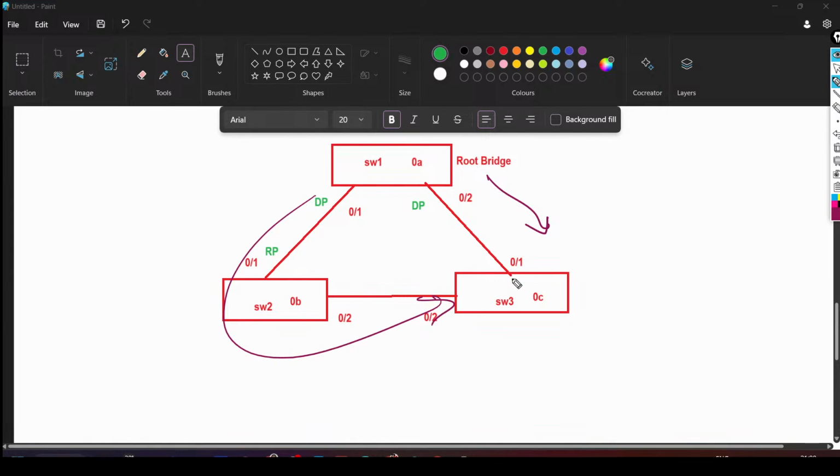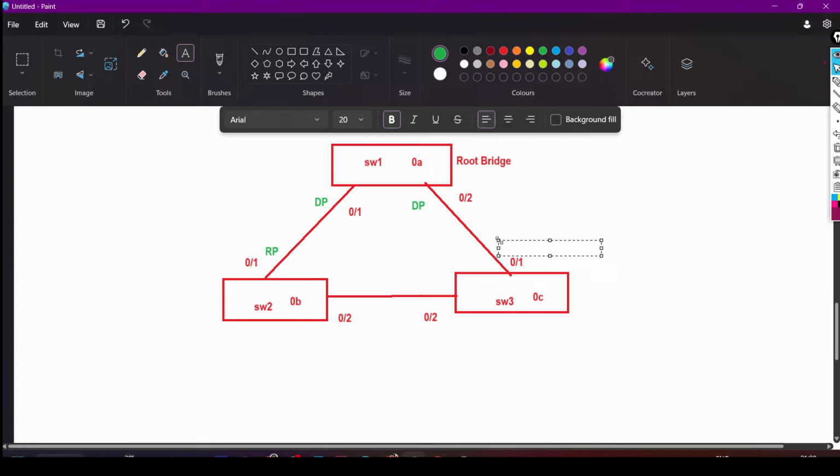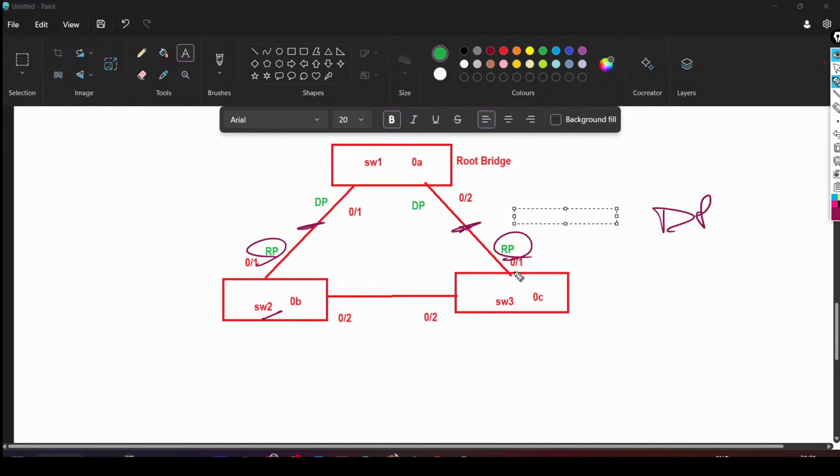01, because here it is receiving a superior BPDU. So this port is going to become what? RP. And as I told you, on a single switch there will be only one RP, right? There cannot be more than one RP on a single switch. And on one link there can be no more than one DP. On this link you can see one DP. On this link you can see one DP, right? On this switch we have only one RP. On this switch we have only one RP.